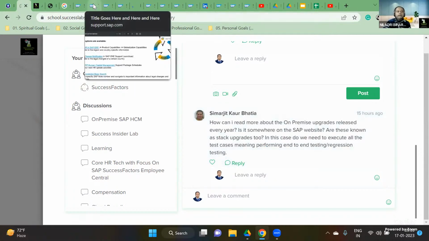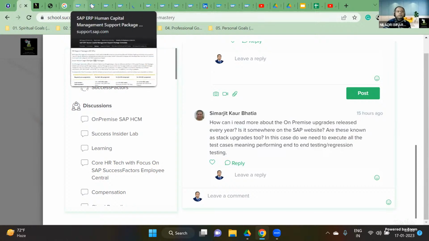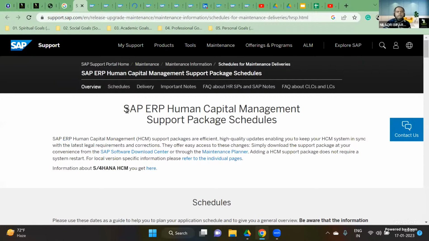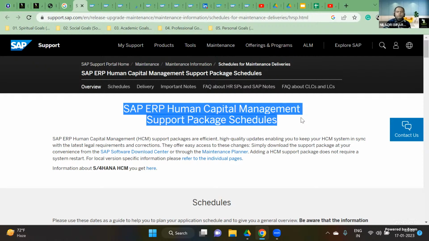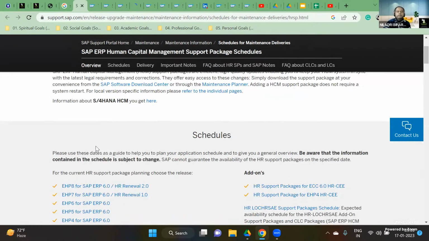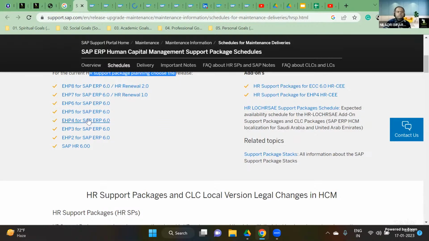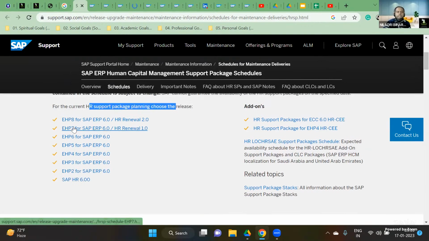Those details you will be finding. I'll be providing the link. I've already opened it here. Yeah, so this is the link where exactly you will find it. You can see the support package, actually they call it SAP ERP Human Capital Management Support Package Schedules. In that, you will find all the detailed information, right? Based on what kind of support package you are using, mostly people are now on EHP 8, right? I don't think anyone is still on EHP 7. EHP 8 is the latest one.